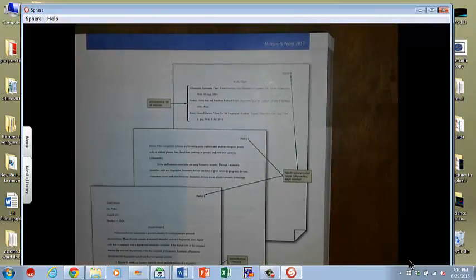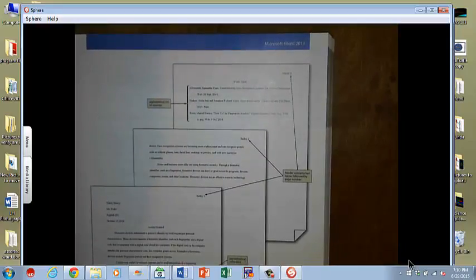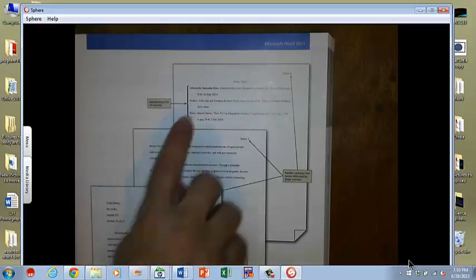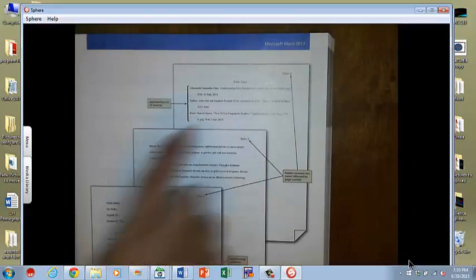Notice it's on her works cited. Notice it's on a third page all by itself. It should not show up on the bottom of page two, even though there's space for it. You'll notice it has what's called a hanging indent. It's pushed in here. It's had some editing done to it.